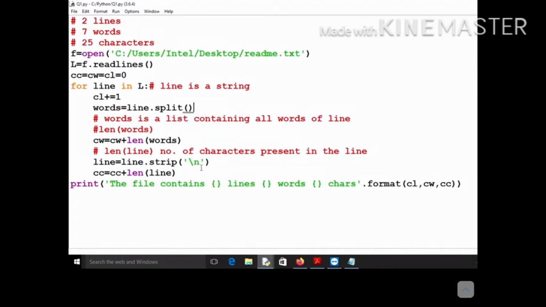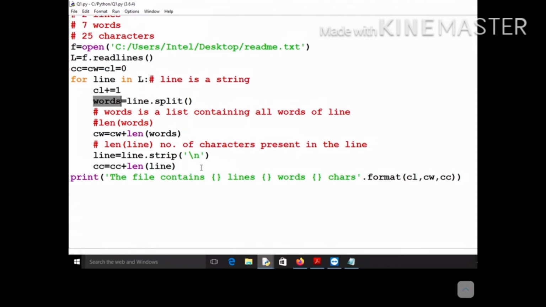It will split the string based on space, and it will split your line, which is a string, into words. So this words is nothing but a list containing all the words present in your line. Now you have all the words, so you can compute len of words, and it will give you how many words are there in the line. And then you just add it into cw.